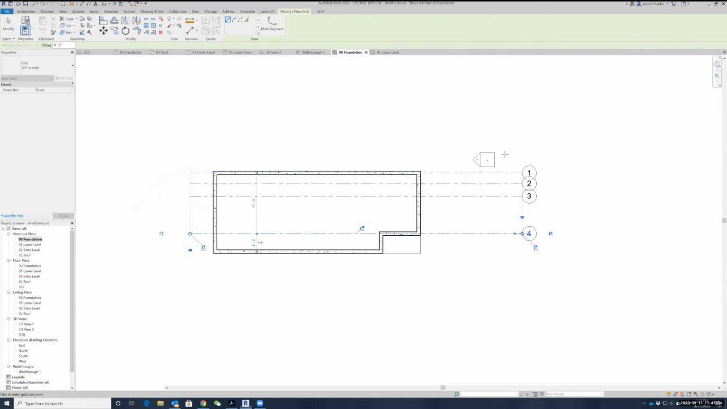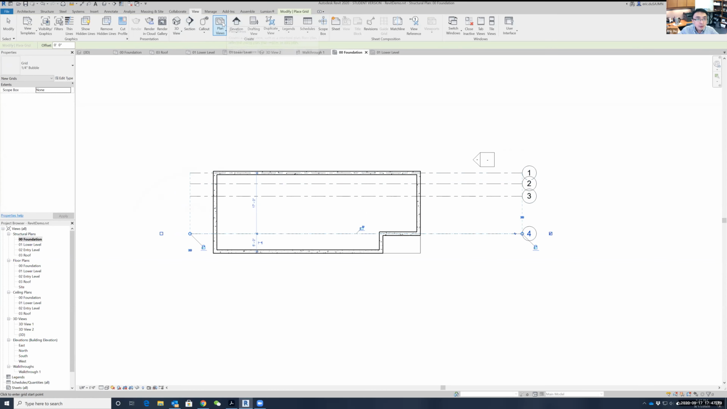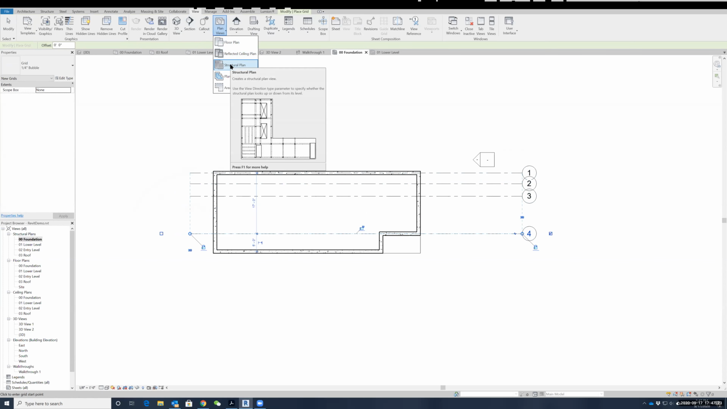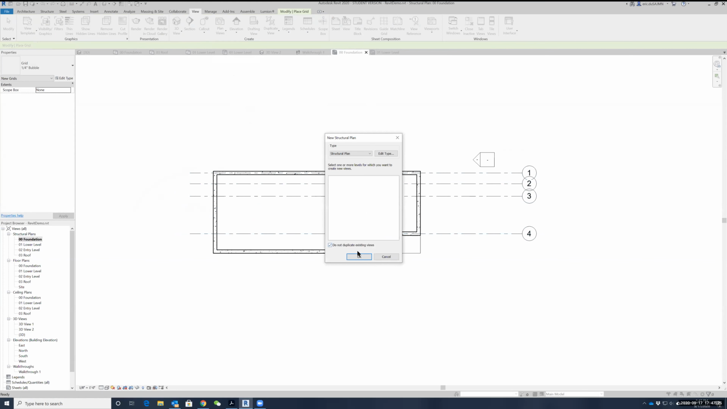Ritu, can you show again the foundation level, how to create it in the structure? Just go to 00 foundation. So you want to know how to show this 00 foundation under structure plan? Yeah. Go to View, plan view, and go to structure plan. Yes, and you will be able to see that here. I just select it and click OK.